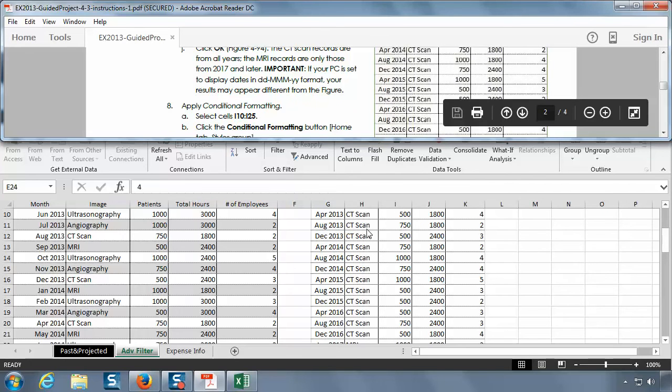I should mention the warning that they give. If your PC changes the dates so that it looks different than this April 2013, that's fine. That's just your computer setting them up to look a certain way. When you submit the project, that won't be an issue if yours look different.